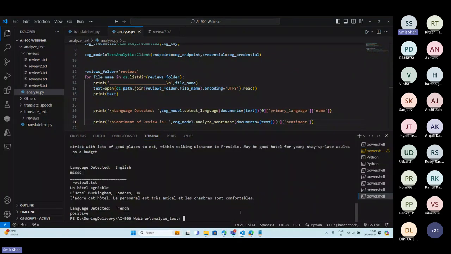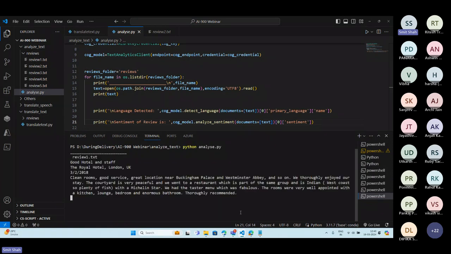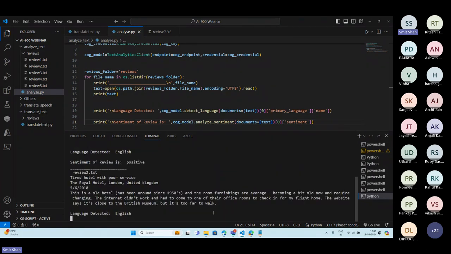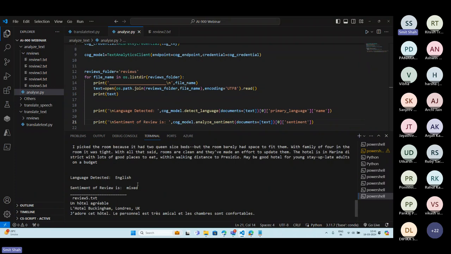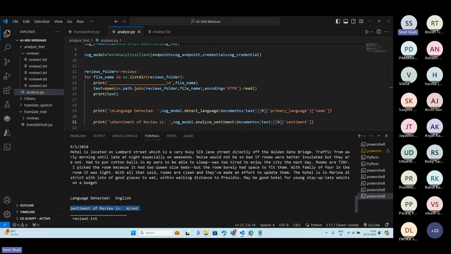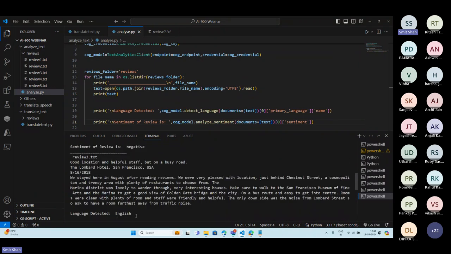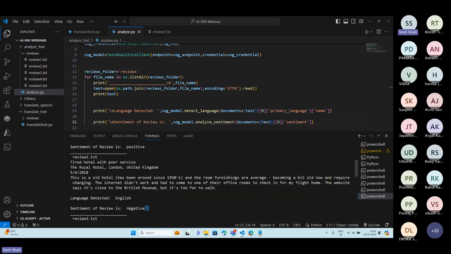Okay, fine. Let's go ahead. Let's run our code one last time. And with this, we'll also be able to get the sentiment. Okay, for example, for the last review, the sentiment was positive. For the second last review, the sentiment was mixed. For the third last review also, the sentiment was mixed. For the fourth last review, the sentiment was negative.